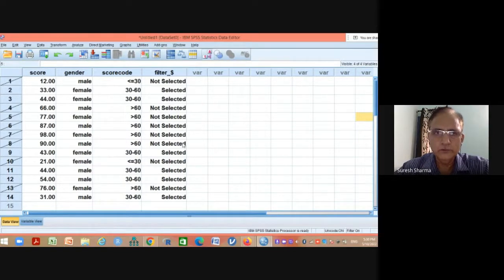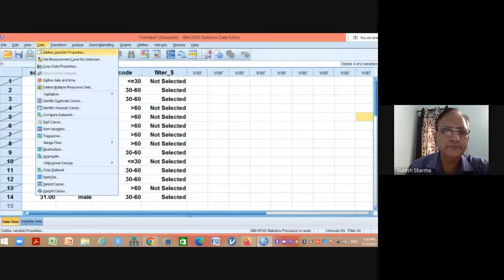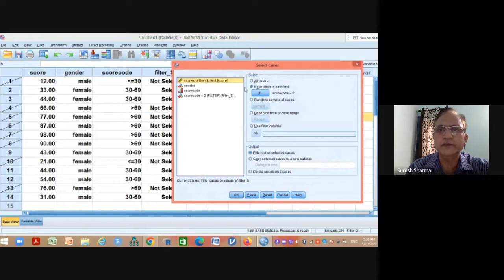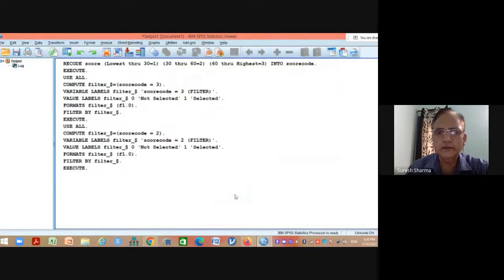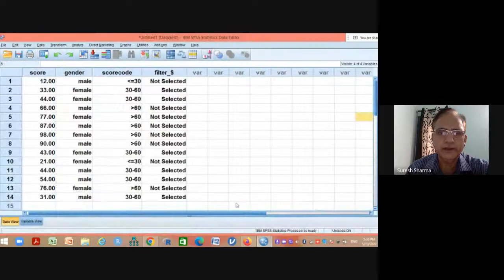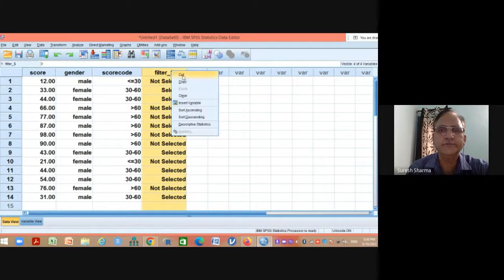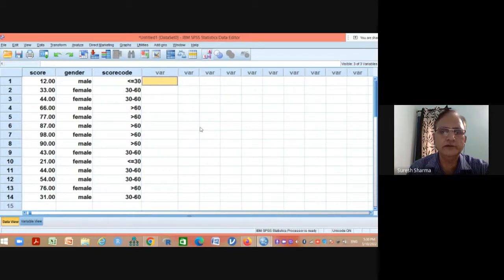Right? Now, suppose I want to select all the cases back again. Then what to do? Again go to Data, Select Cases, and there is an option here: Select all the cases again. Just press this, press OK, and then you come back and you will see that all the cases have been selected again, and then you can remove this filter. Now the entire data is intact again. So this is called selecting cases.